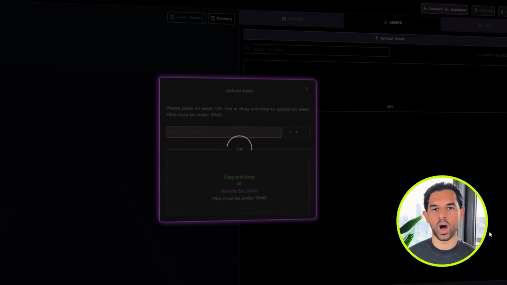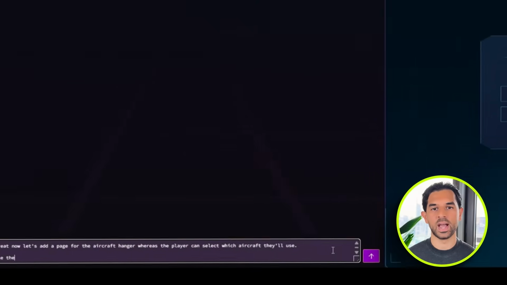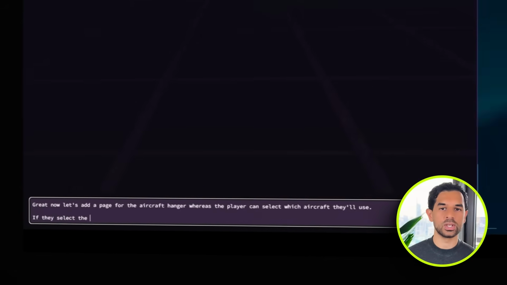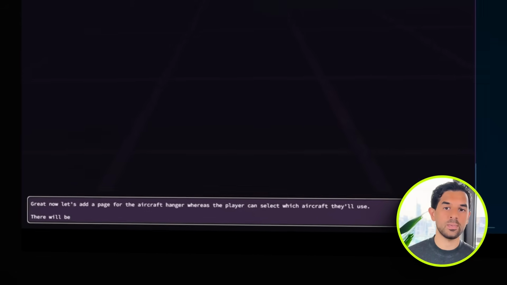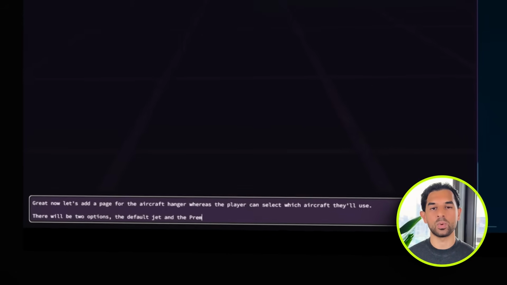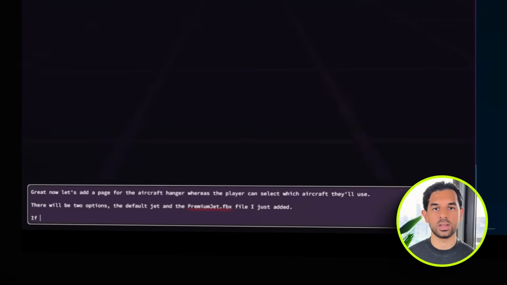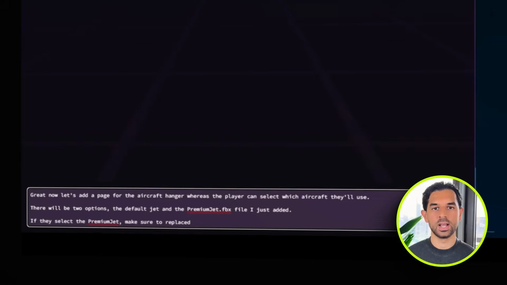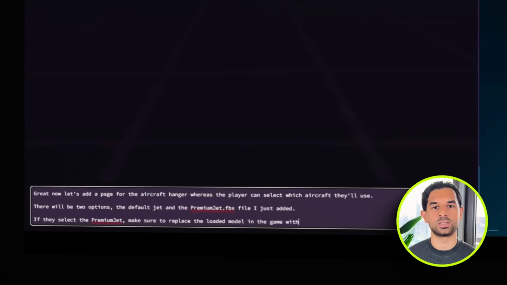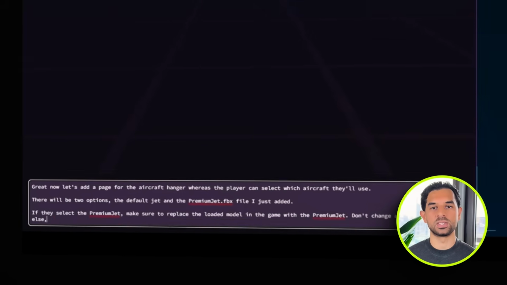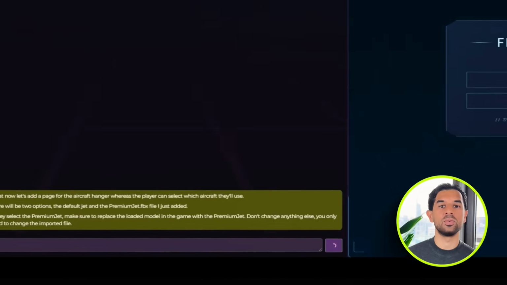I am going to start by uploading the premium jet model into the assets panel. Then, let's ask the AI to build a new screen where players can choose which aircraft they want to fly. Let's keep it simple. Two options, the default jet and the premium one. If the player selects the premium jet, the AI replaces the default model in the game, but doesn't touch anything else. Just a clean file swap.